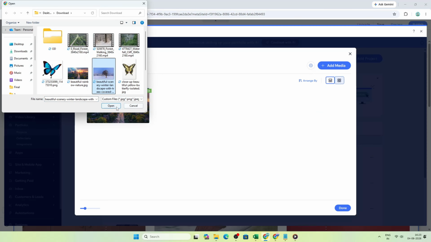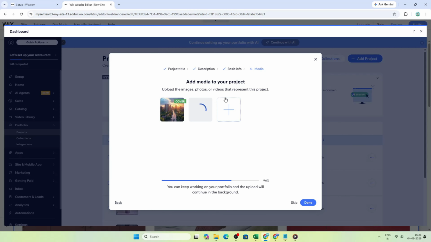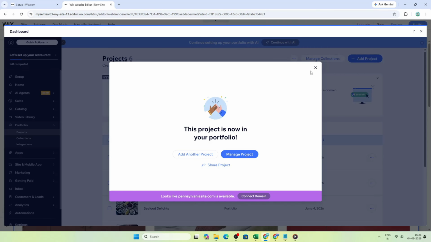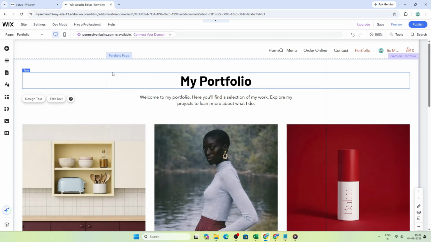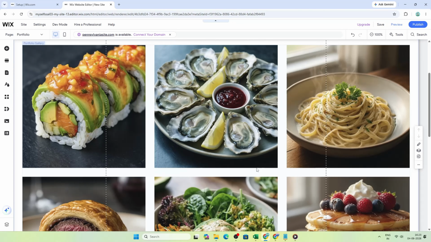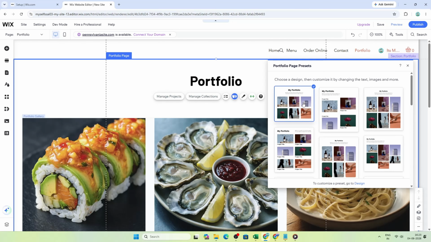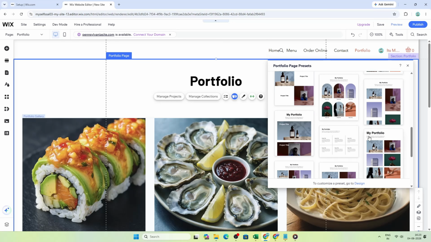Once your projects are added, you can move on to the design. Back in the editor, click on the portfolio element and choose Settings or Design Preset. From there, you can change the overall layout to match the style of your website. For example, you might choose a grid, masonry, or list layout. Each one creates a slightly different browsing experience, so pick the one that best fits your content.